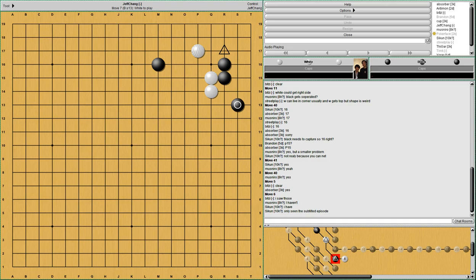Or in the future, when you watch a pro game, for example, and the pro plays some moves that you have never seen before, that is going to be helpful for you to understand.